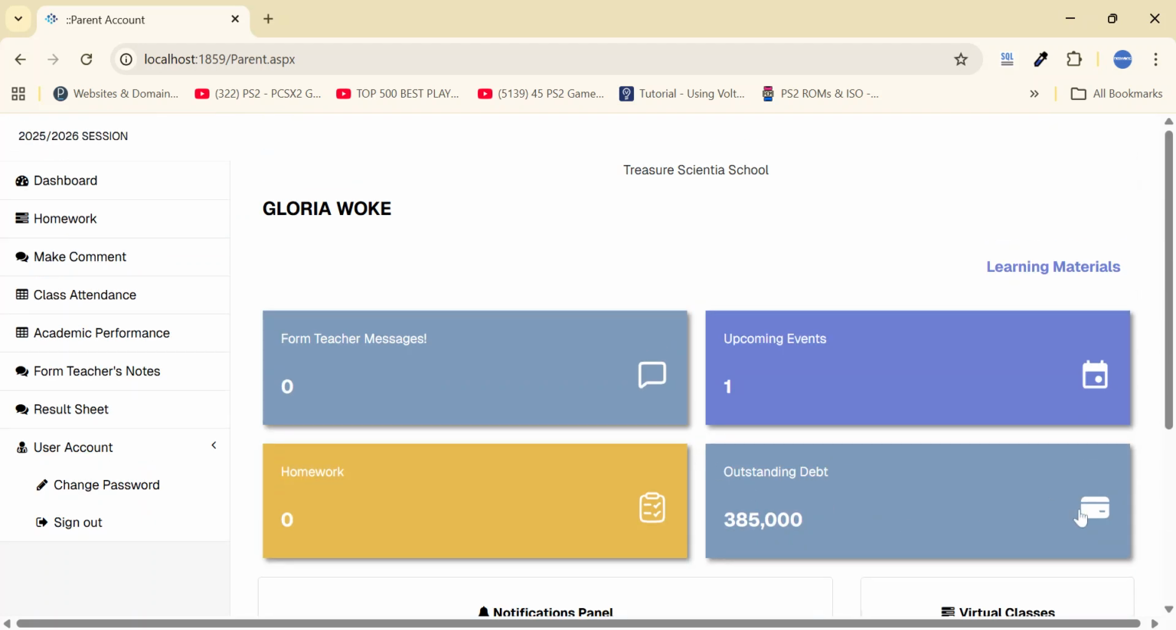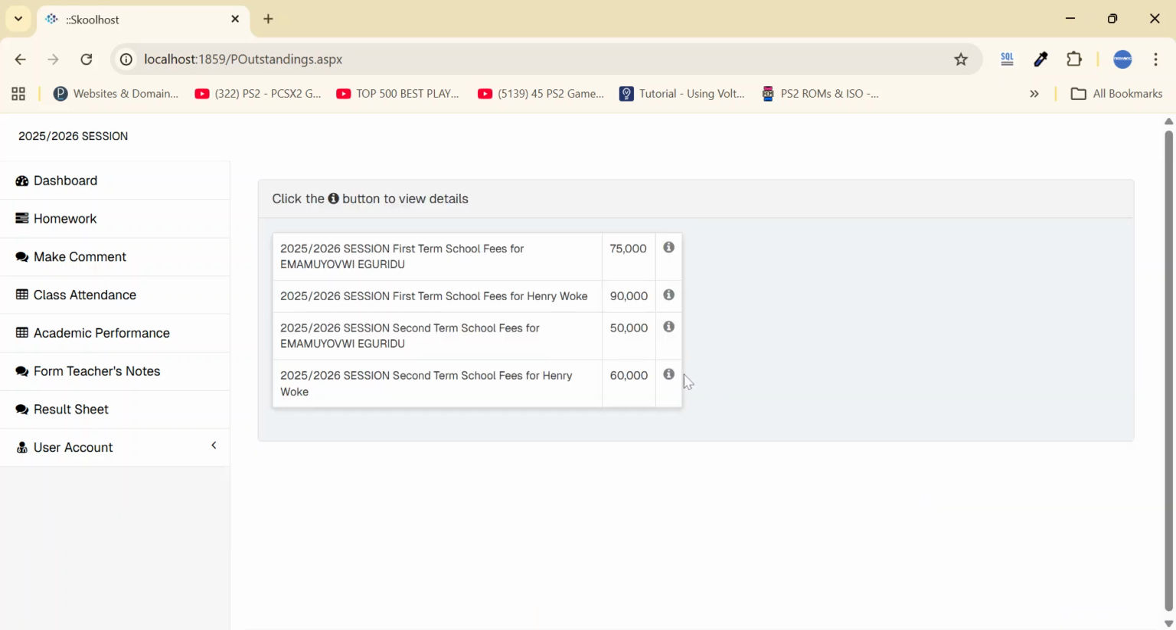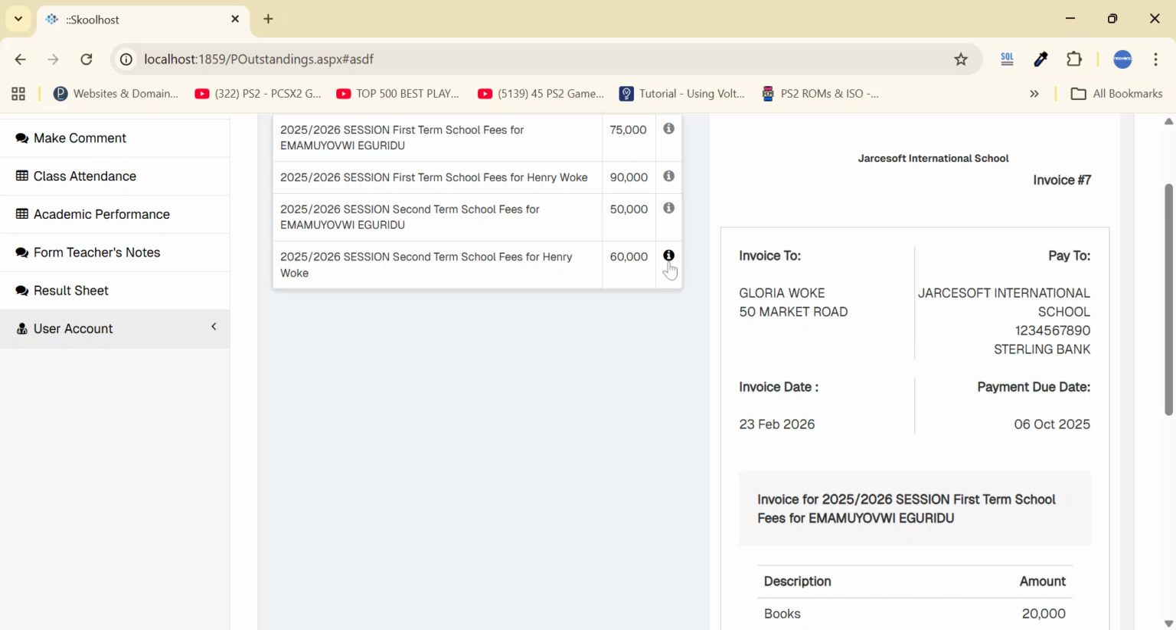This is outstanding debt. You click on that. You will see what made up that value, the summation of these values. For any of these ones, of course, there are two children. So this is first term school fees for this child. This is for this other child. If you're owing debt from the previous session, you also find them here. You can click on this to service said debt.